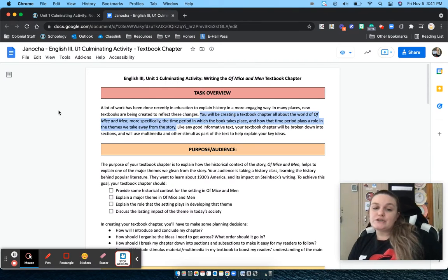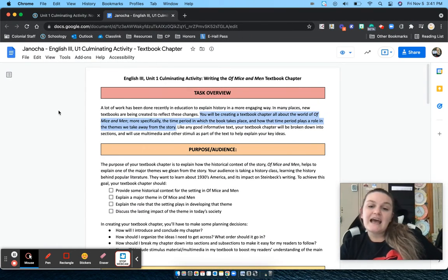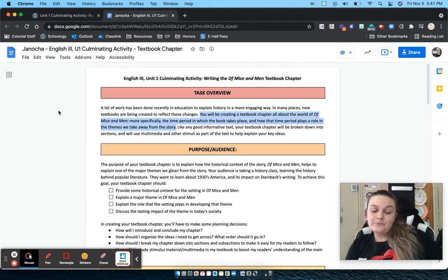So in this project, you will be creating a textbook chapter all about the world of Of Mice and Men, and more specifically, the time period in which the book takes place and how that time period plays a role in the themes we take away from the story. So you are going to be creating a digital textbook chapter that you're going to break down into sections and use different media to help enhance your writing. So that's the final product.